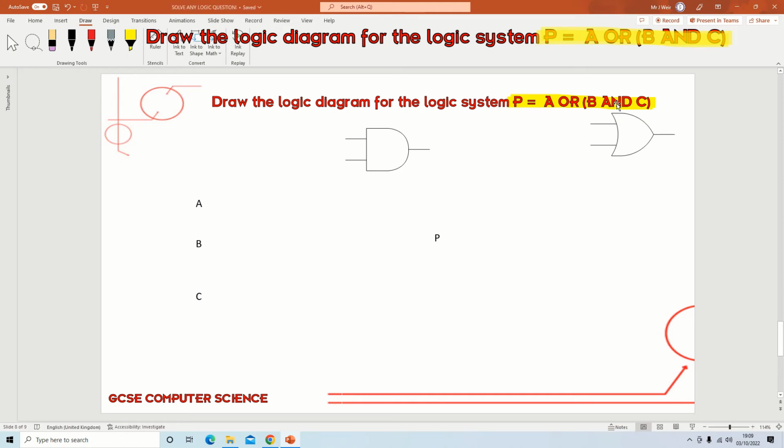So in the brackets, just like with maths with your order of operations, we've got B and C in brackets, which means we need to do this first. So B and C is going to use our AND gate. So B and C are going into the AND gate. So I'm just going to put those next to the 2 inputs to the gate.